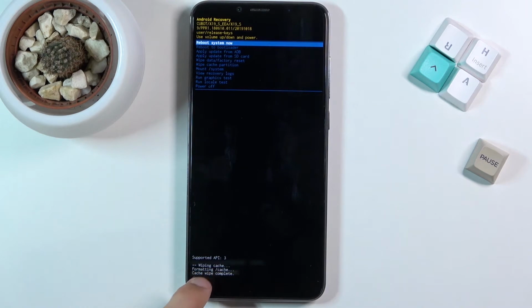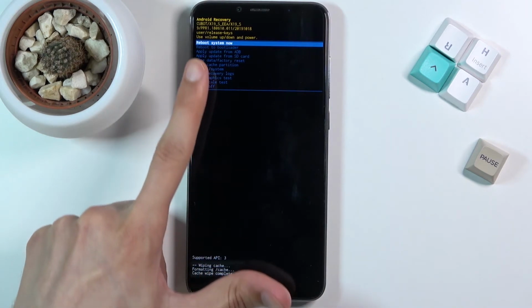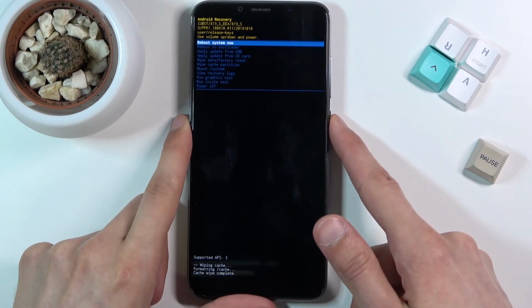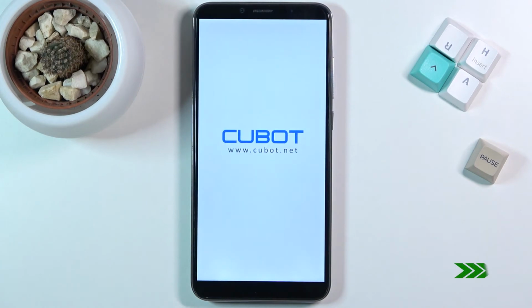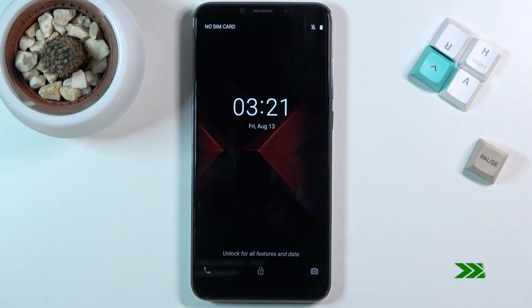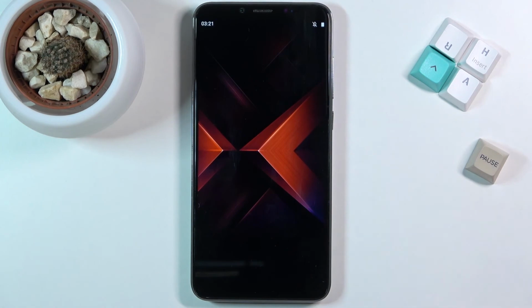Once you see the data or cache wipe complete at the bottom, reboot system now should be selected by default, so press power key once more to simply go back to your Android system. And as you can see, we're now back in Android.